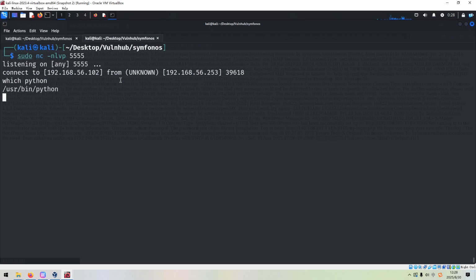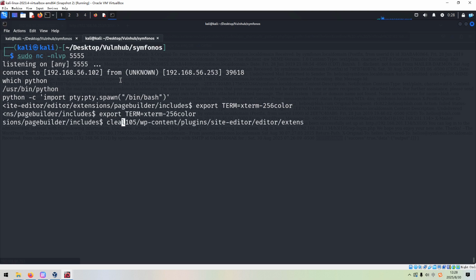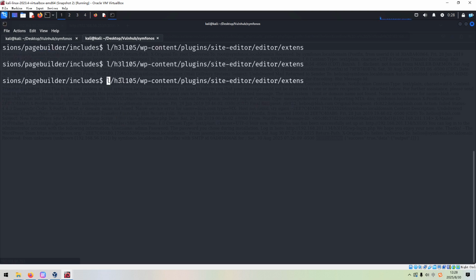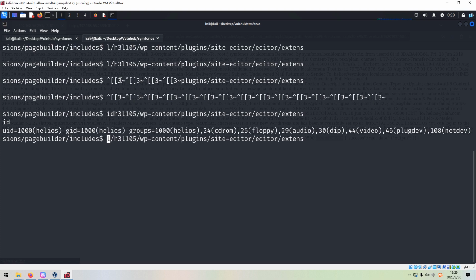Then we can spawn an interactive shell with Python. If you want, we can also define the TERM environment variable. Then we can clear the screen, right? Oh, what's wrong? Oh, anyhow, we can run id. And what can we do next? Sorry about this. Oh, okay, now it's fine.